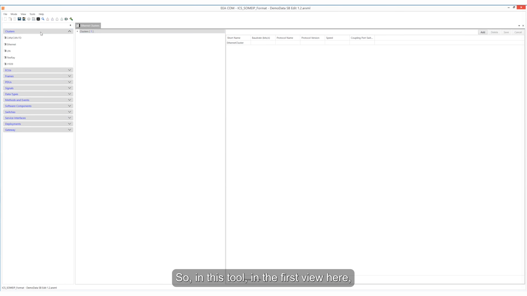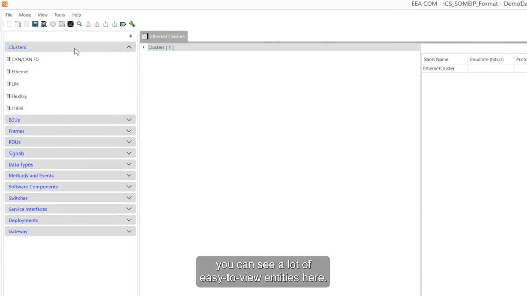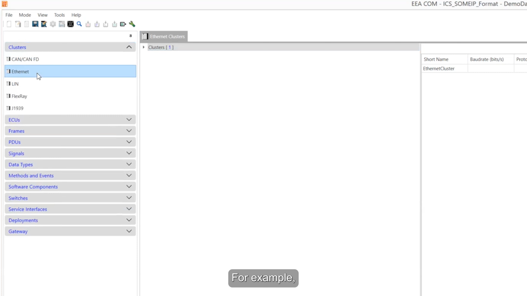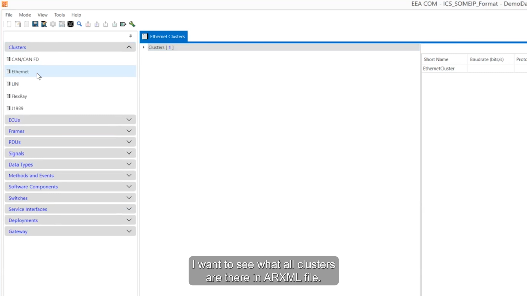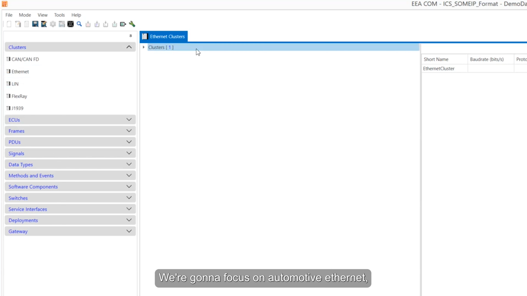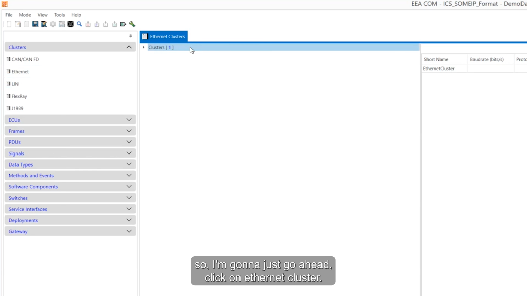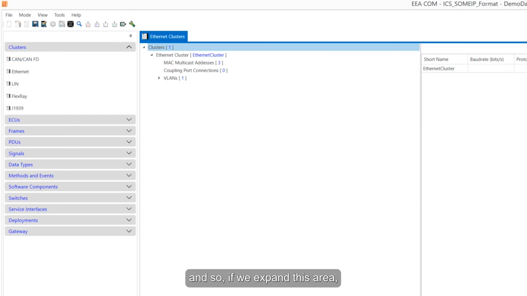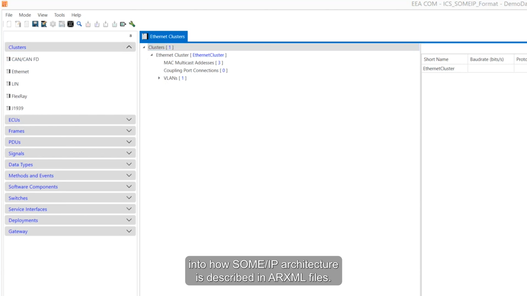In the first view of this tool, you can see a lot of easy to view entities. For example, I want to see what clusters are in the ARXML file. I can just click this area and look into all the clusters. We're going to focus on automotive Ethernet, so I'll click on Ethernet cluster. If we expand this area, you can start navigating into how some IP architecture is described in ARXML files.